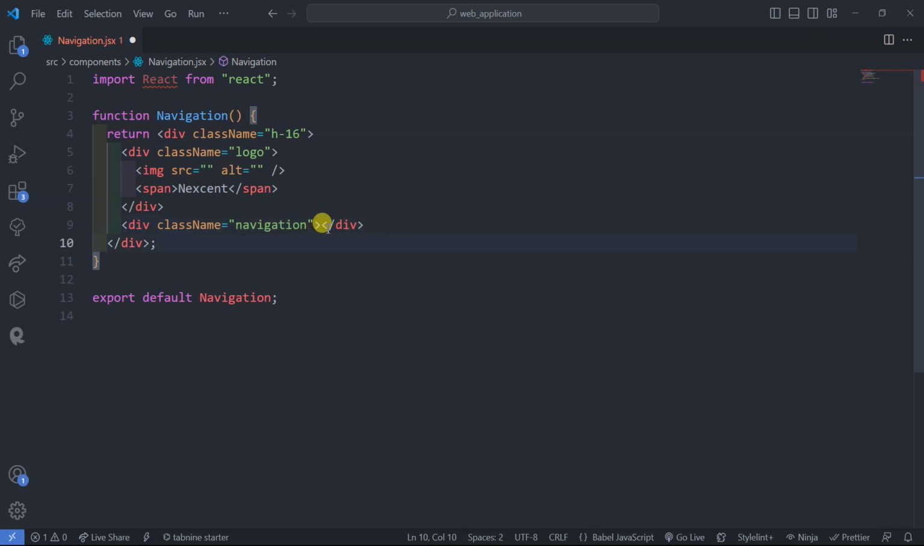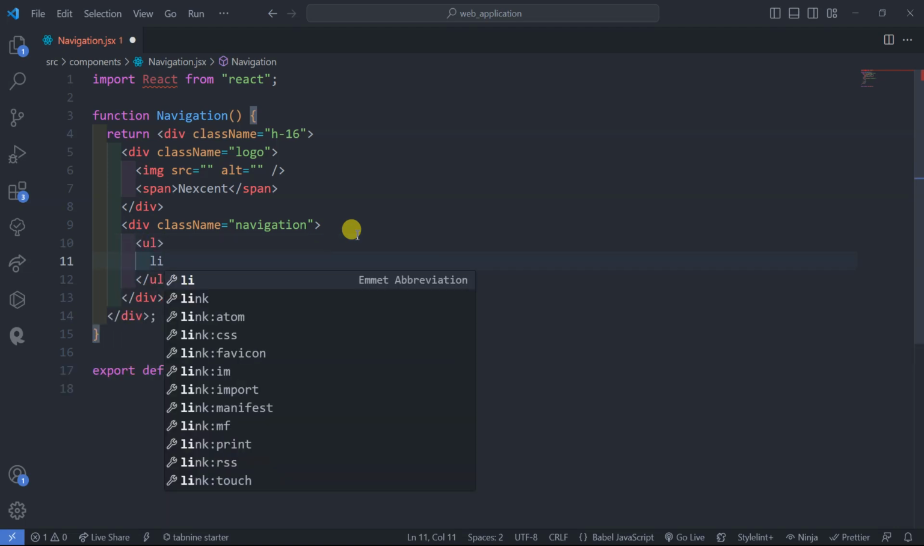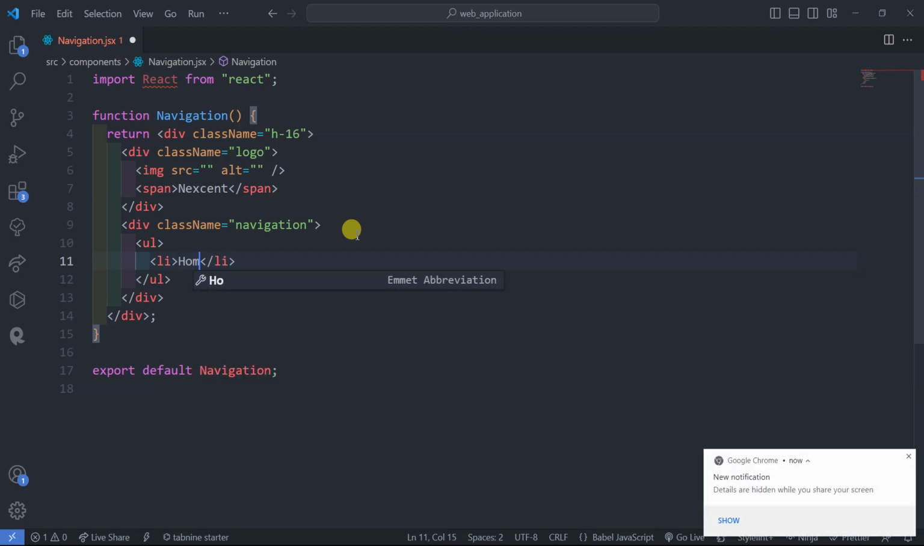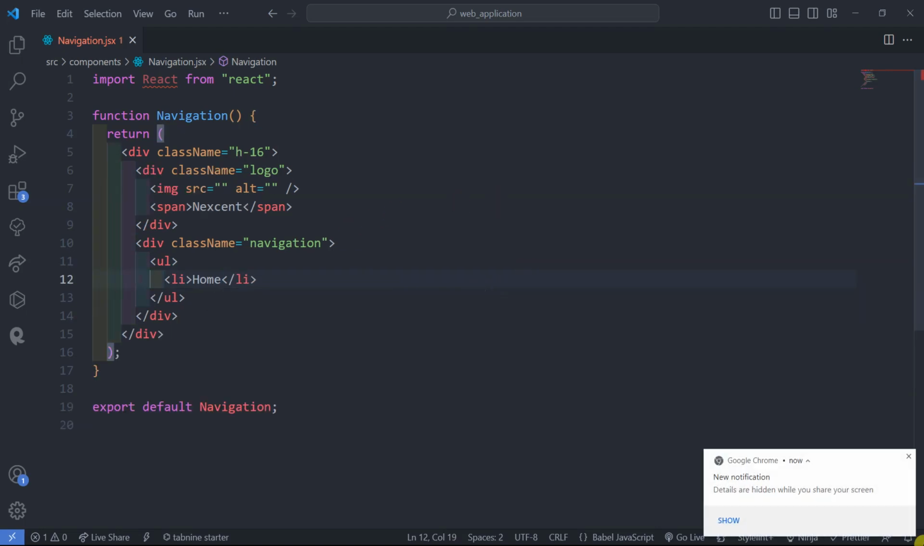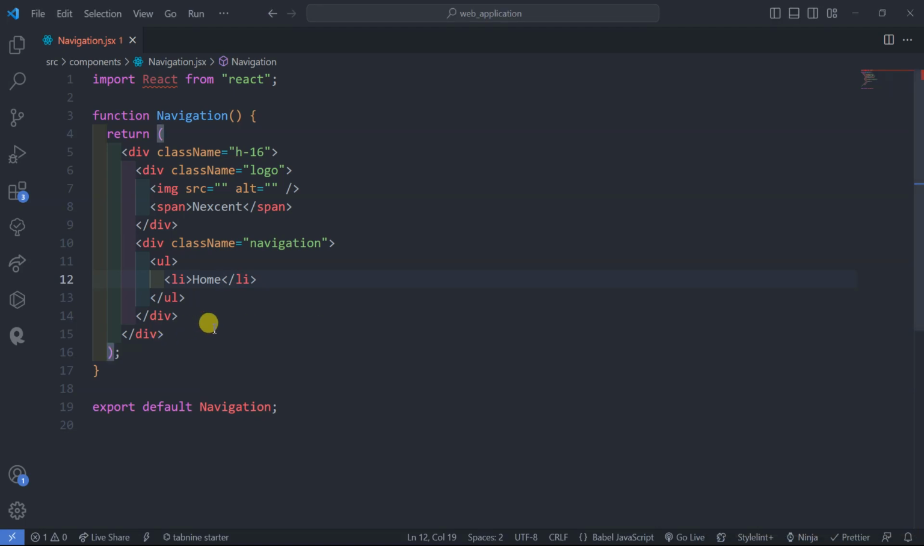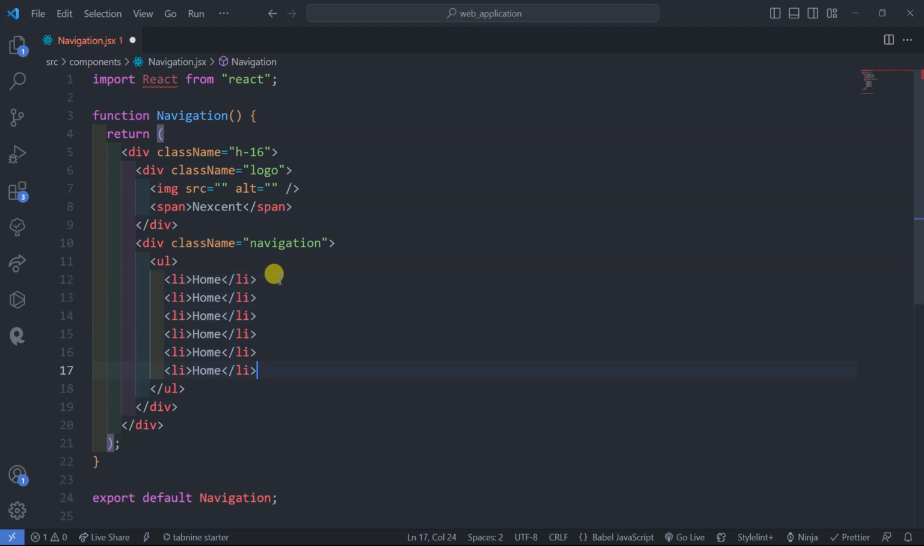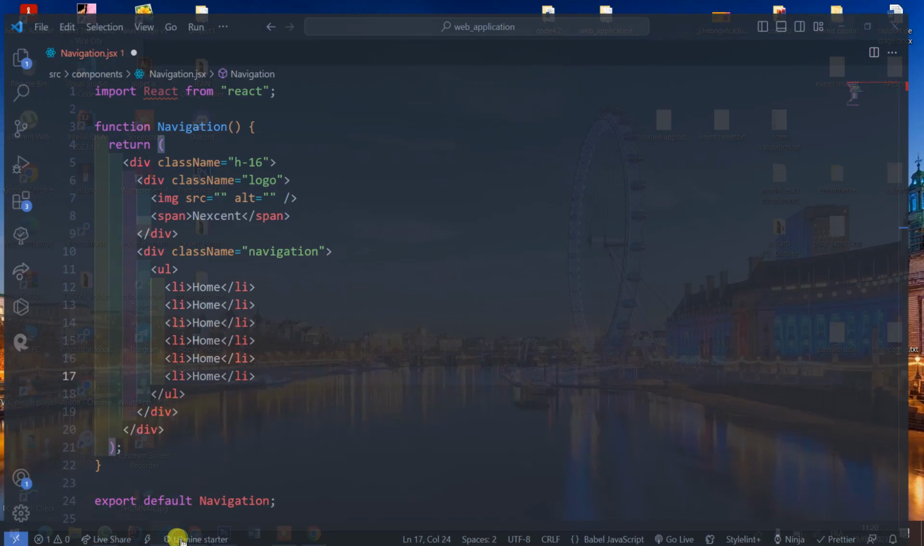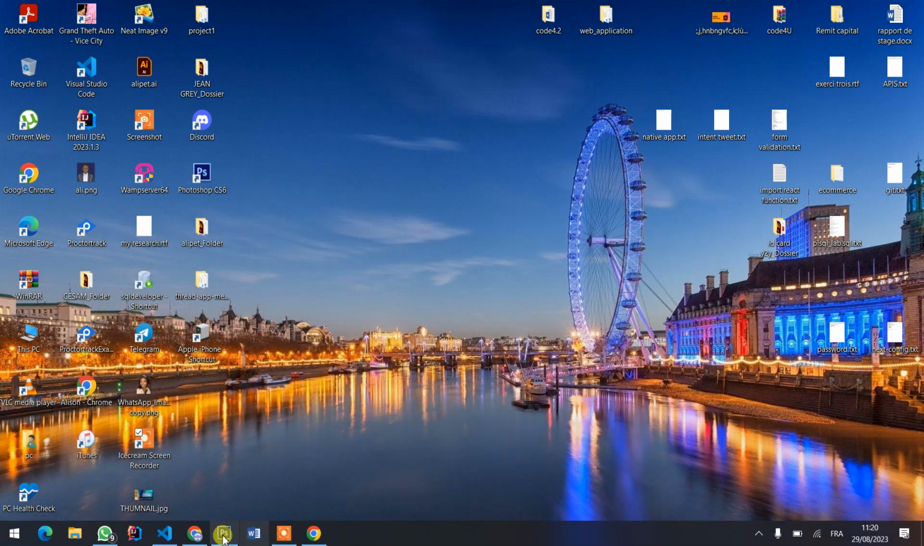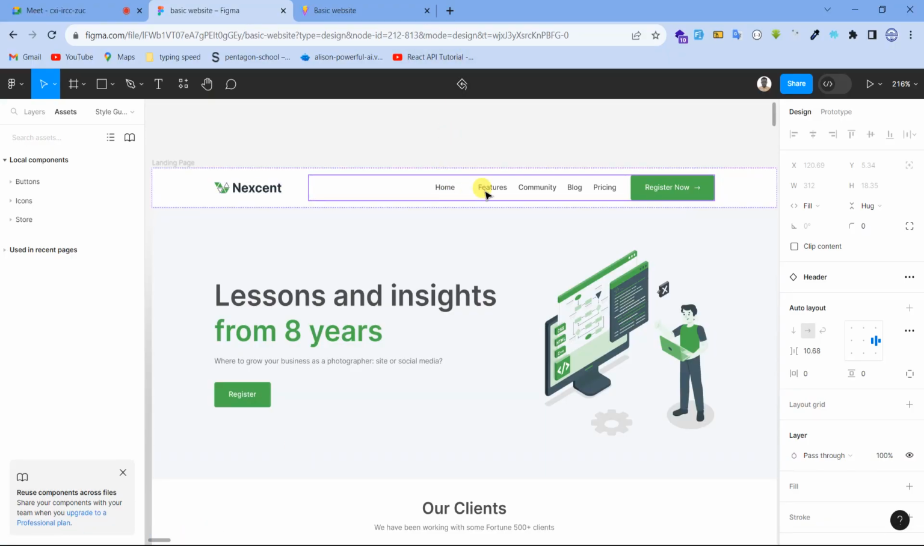Then within this navigation I can have the UL, and then the LI. The LI will be like Home. I can duplicate this one with Control C and Control V. Then I will see the element. What do we have here exactly? We have home, features, community, blog, and pricing, plus the button.